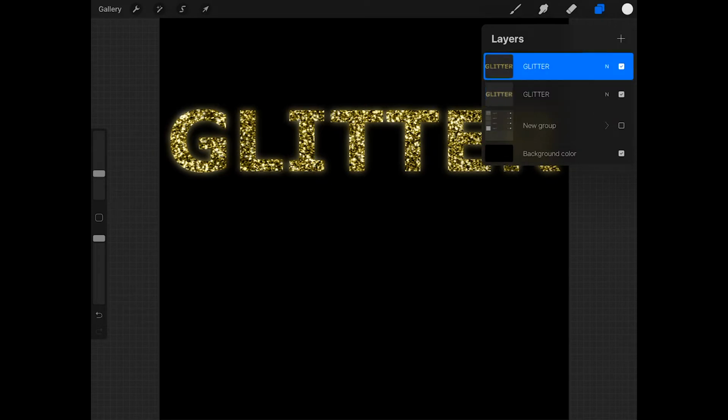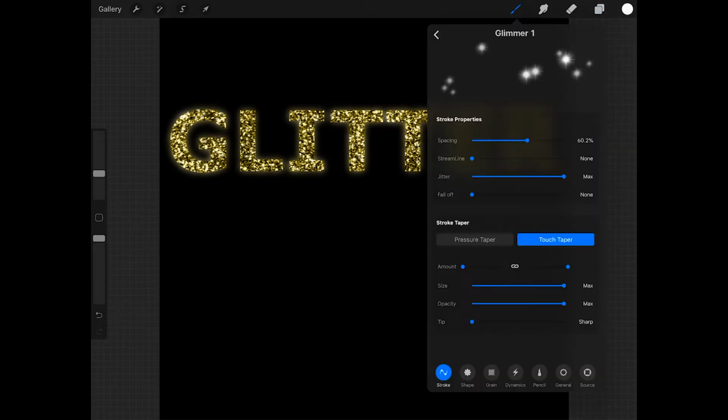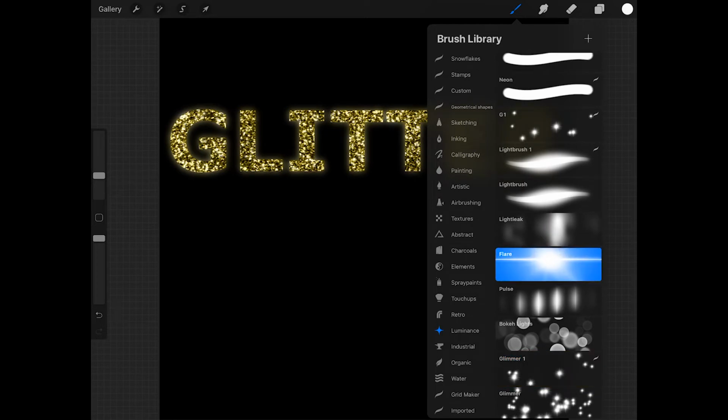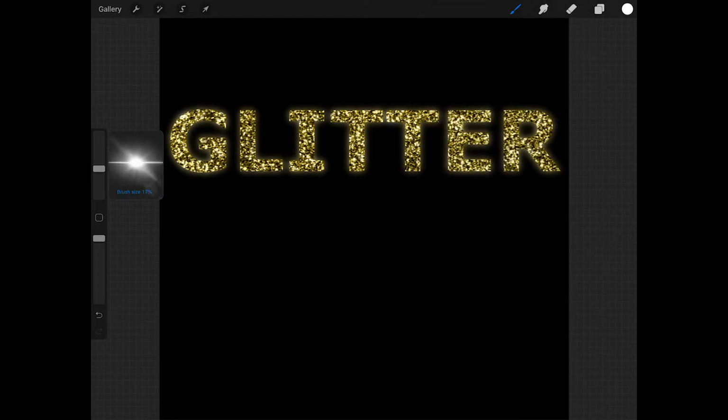Now tap on the top layer and then tap the plus sign to create a new layer at the top of the layer stack. And then get the flare brush from the luminance set. And set the size. I'm going to make mine about 10%. And then just tap on a couple of the letters to add some extra sparkle to the word.